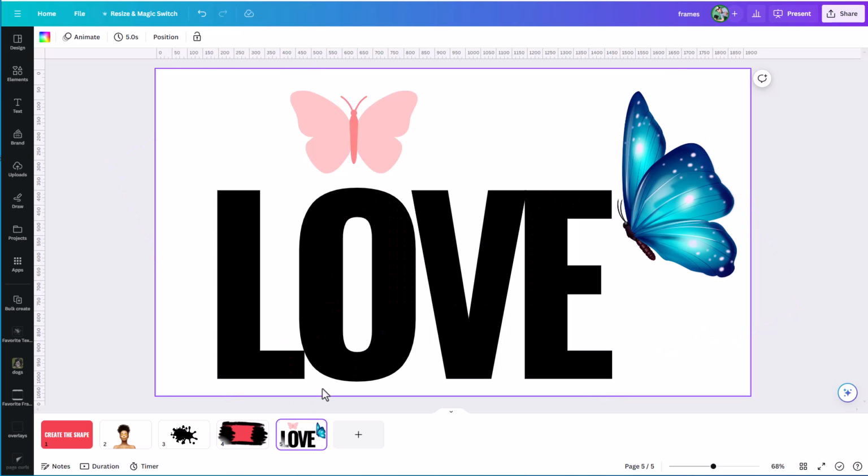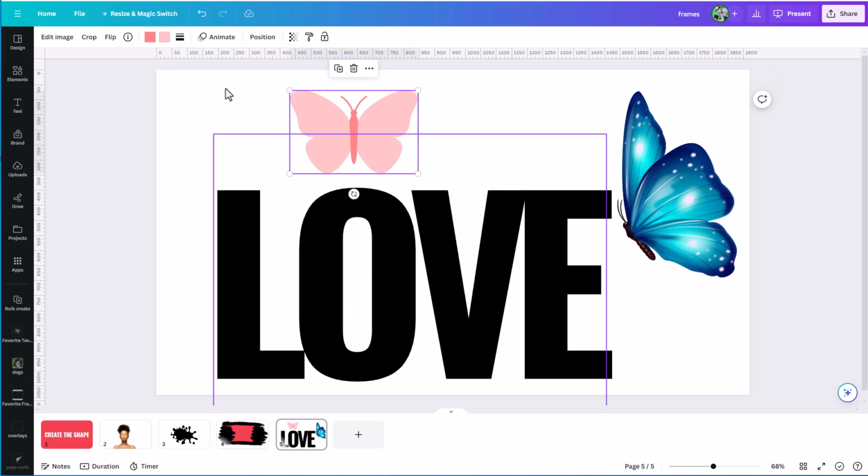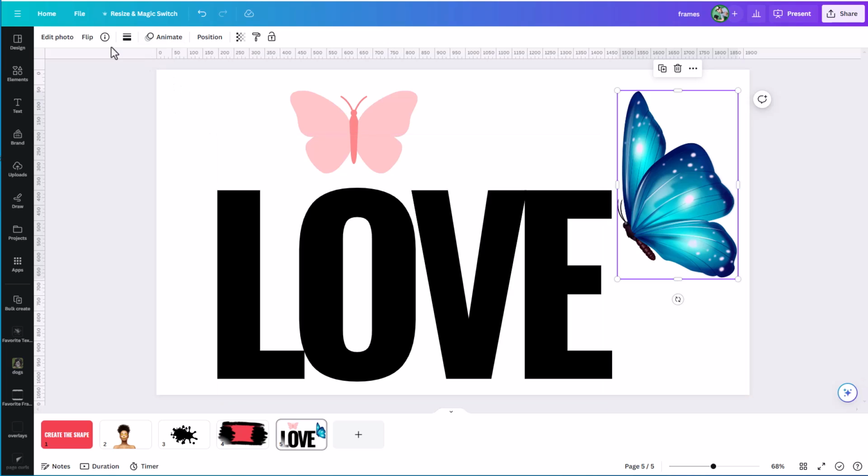Now, of course, you also could use text as a frame. So we have a text element here, but then we also have a vector element. And this is actually a photo element. So again, vectors, photos, text, it's all on the table. You're not limited to just vector shapes.